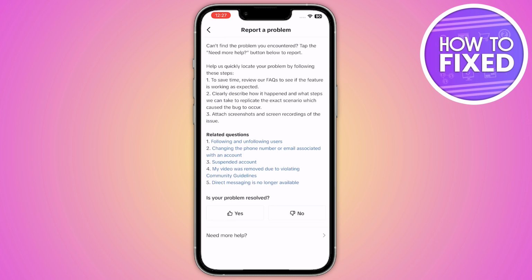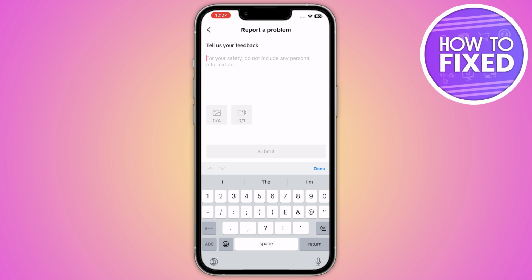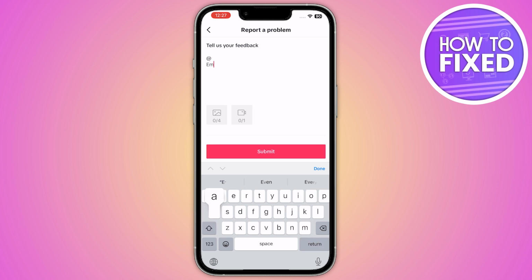Now once you are in here, you have to go in the need more help, and here you have to report a problem, in which you have to add your feedback or add all of your information that you need to update your birthday in your profile, and your birth date which you entered is incorrect, and you have to also add your username and your email address, and after that you just have to submit your report, and you can also add the screenshot of your profile.